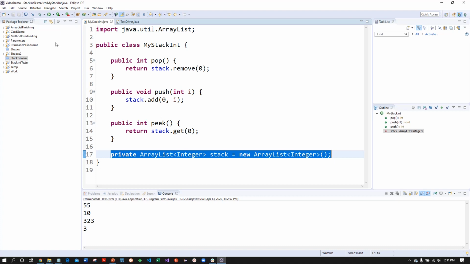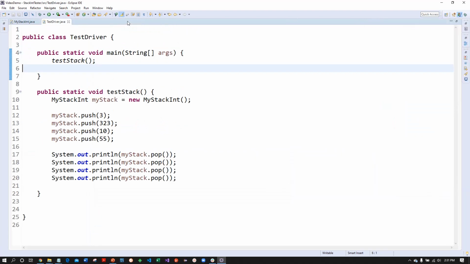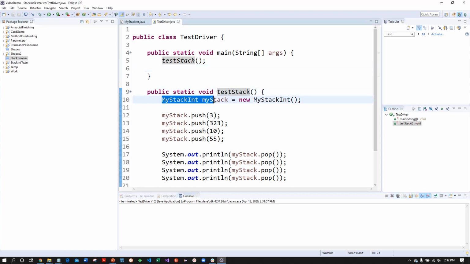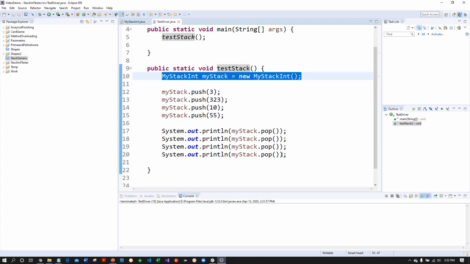Let's take a look at the test driver here. So now we have the test driver. I have main, which calls testStack. testStack instantiates myStackInt, the class I just created. We push 3, 23, 10, 55, and then we pop 4 pops in a row. So we push 4 elements and then we pop 4 elements.